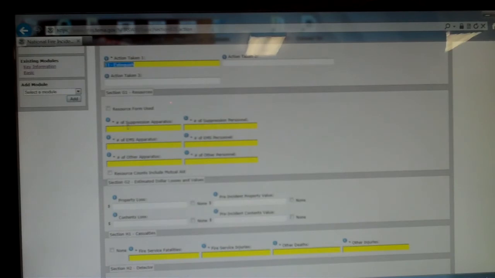Here, you can enter the number of apparatus that came to the scene. If you had two fire trucks, you enter two there. If you had eight personnel, you enter eight. If EMS came, say one ambulance with two EMS personnel. If anybody else came, whether it be EMA or anybody else that came to help us, you enter that information here.